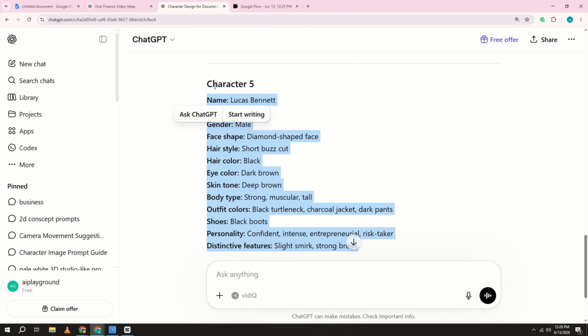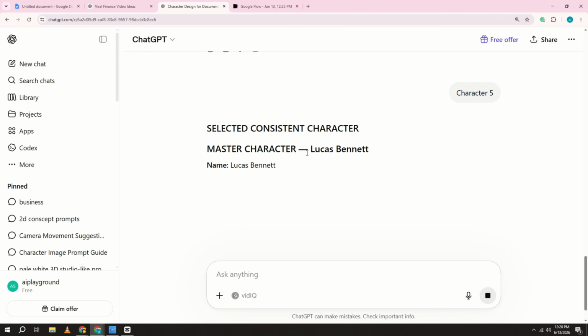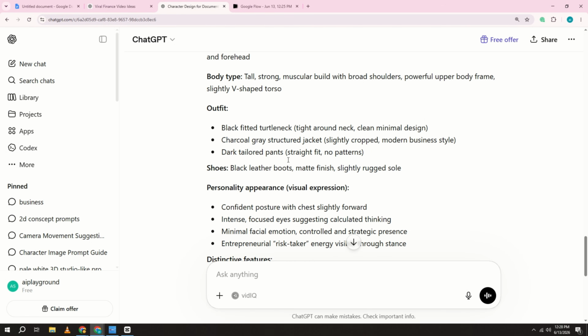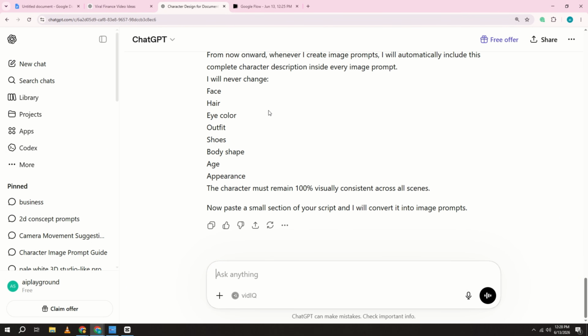Now, go back to ChatGPT and enter the character number you've selected. In my case, I'll enter number 5 and click Generate. ChatGPT will now understand which character to use and will automatically include the same character consistently in every image prompt. This ensures that all of your visuals maintain a unified style throughout the video.